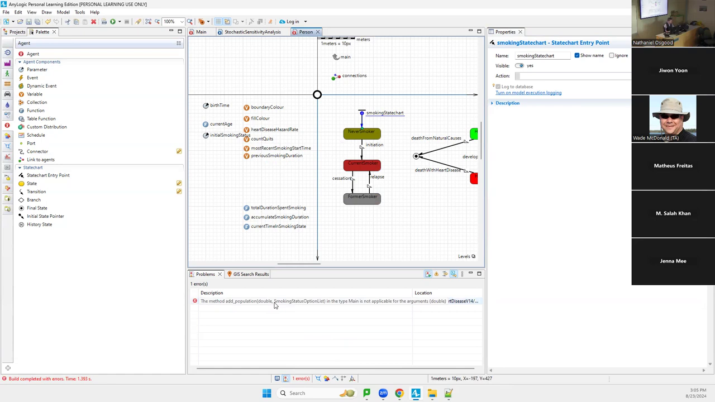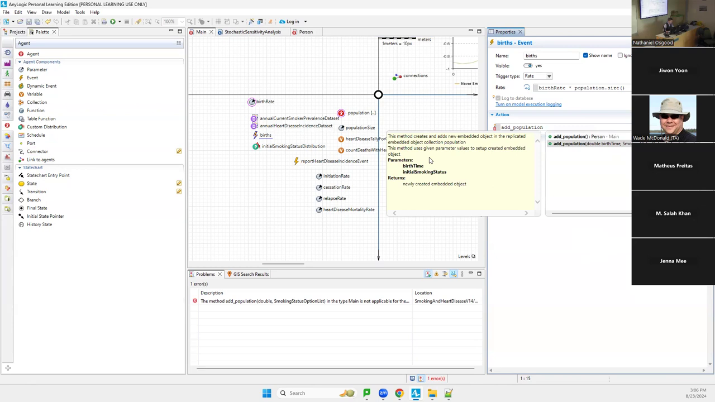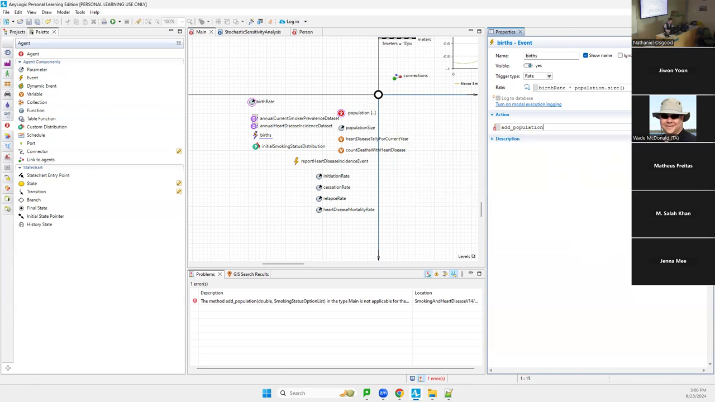So now it's telling me, okay, wait a minute, you have a parameter here. You have to tell us once a baby is born what its smoking status is. Well, you tell me, what's the smoking status of a baby when it's born? Never a smoker. So we're going to pass it in. How do you know where to pass this in? Well, it's quite simple. You do add population and it shows you birth time. You have to give an initial smoking status. There's our birth time. And their initial smoking status will be never smoker smoking status. Bada bing, bada boom. Are we okay with that? That's in the births. And now it's actually a happy camper.